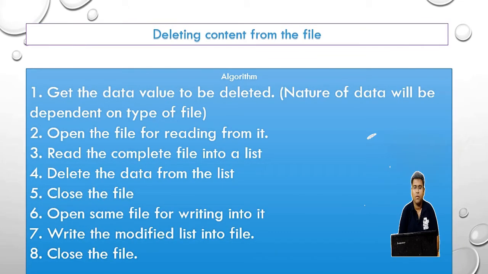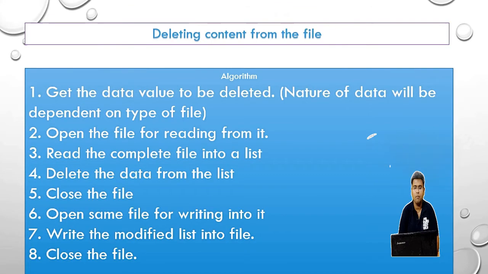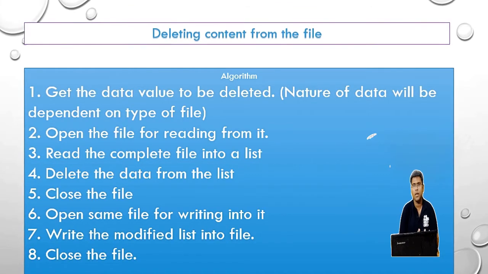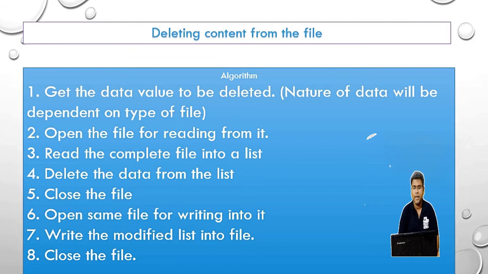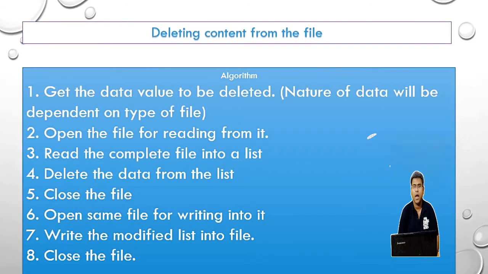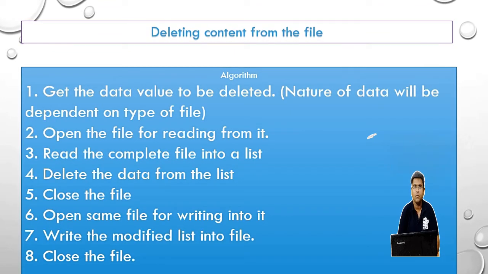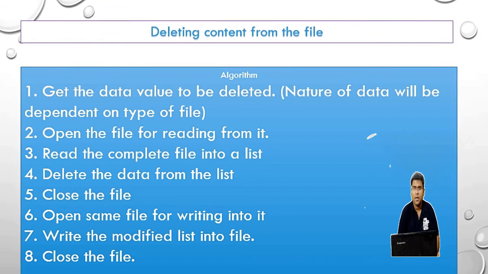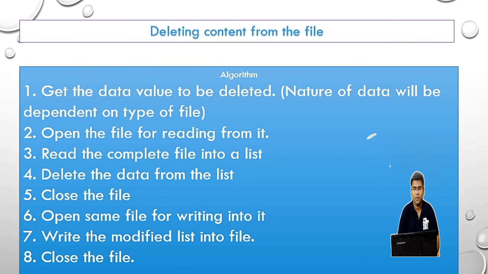Open the file for reading from it. I have to open the file for the reading purpose. Read the complete file into a list. I have to read the entire data and store it inside a list. Then delete the data from the list. Right now I have the data inside the list, and all I have to do is to delete that list. It means that after performing this operation we have an empty list.